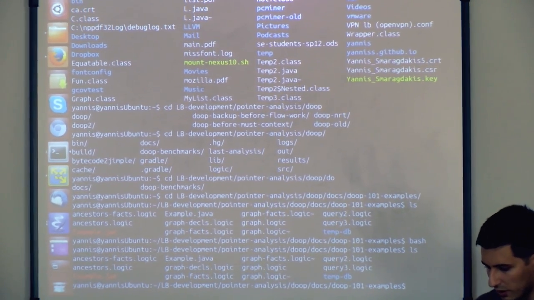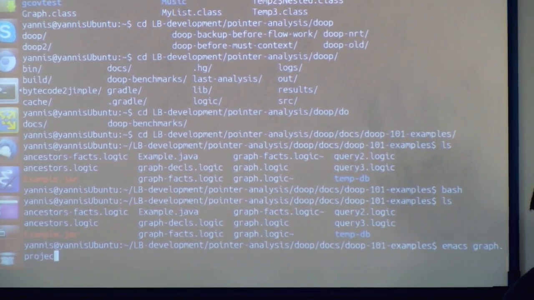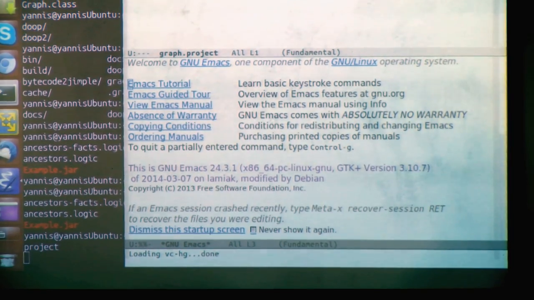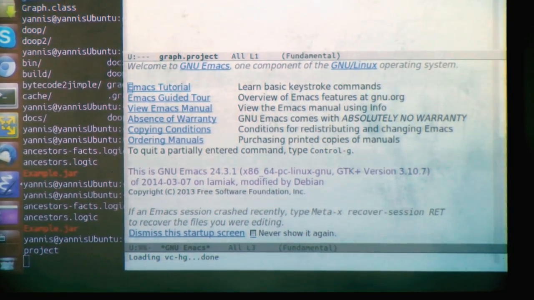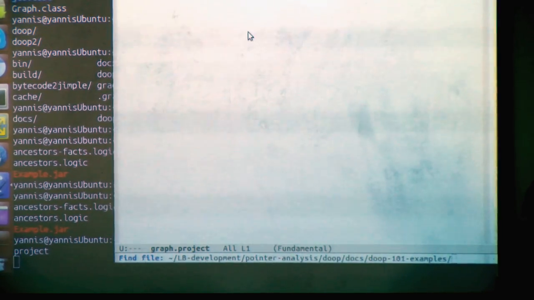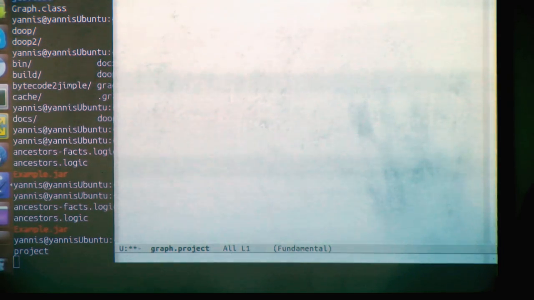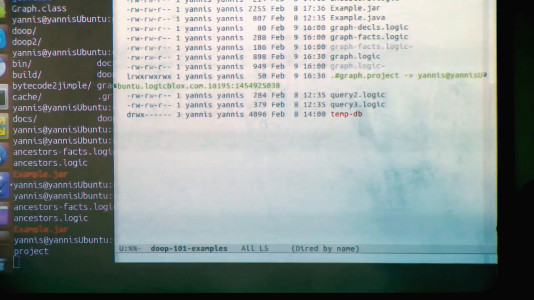So first thing we should do is create a project file, and roughly what we have to put in here is a list of all the files of our logic. So just pick everything that we have. So we pipe the ls into the project file. Yeah, but then we have to change it a little. So mainly graph.logic.